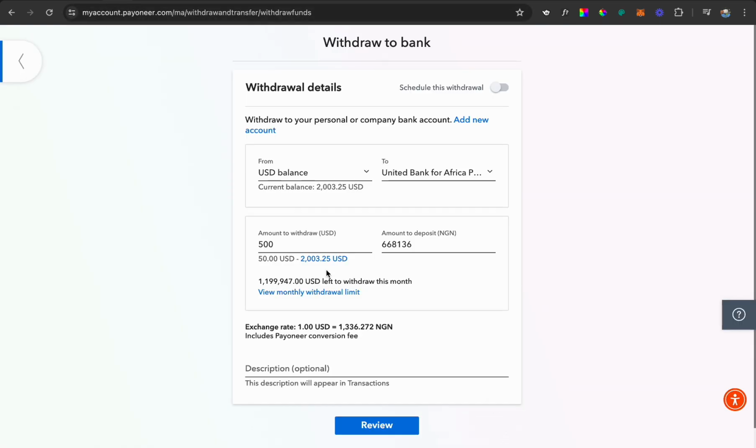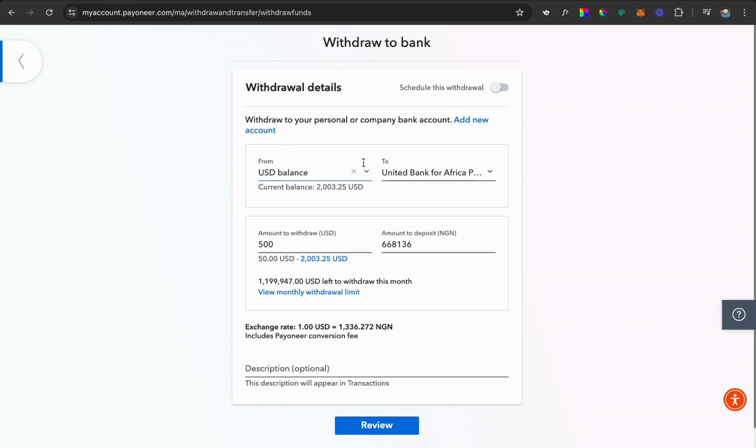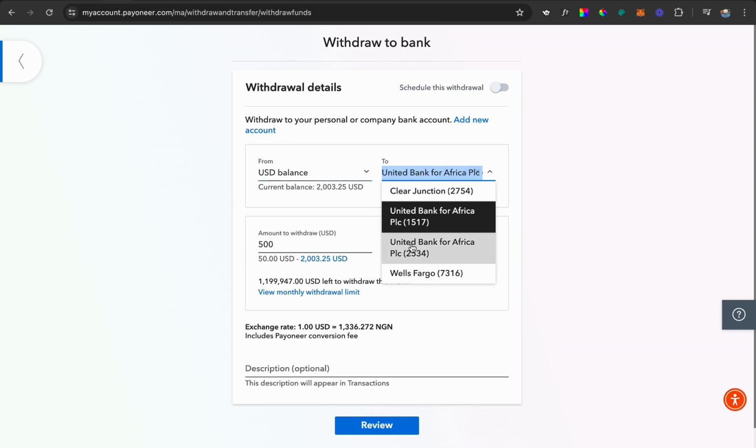But mind you, this amount might be bound to change depending on how soon the rates are going to go up or come down. So the next option will be from Payoneer to your local USD. Now, to withdraw from your Payoneer to your local USD, all you have to do is go through the same option, but this time around I'll be using my local USD account. That's my domiciliary account. This is it here.